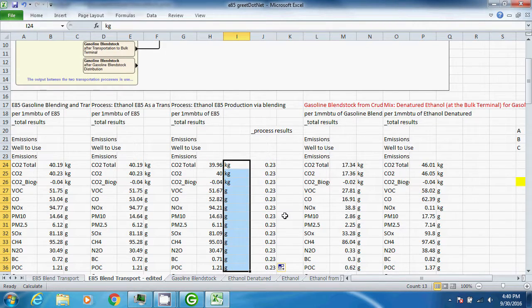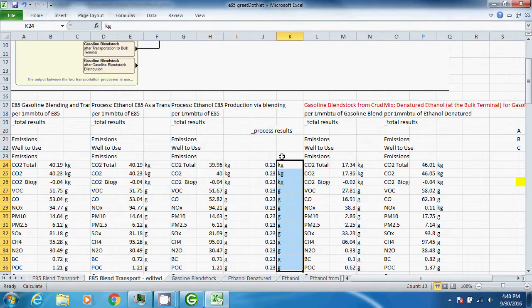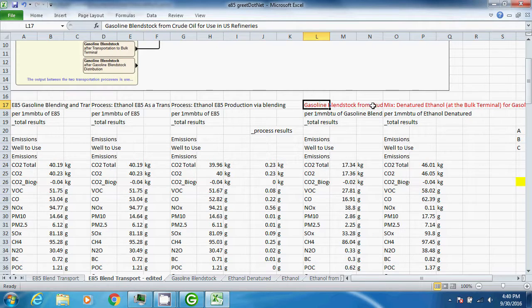So now I've isolated the results for just the stationary process for blending denatured ethanol and gasoline blend stock. I was able to do a simple subtraction because the functional units were identical for the two processes. It's much more complex if the functional units are different. The next process results in my spreadsheet are for gasoline blend stock in units per 1 million BTUs of that fuel, and then denatured ethanol in units per 1 million BTUs of that fuel. So I can't simply subtract process results from the next downstream process results.